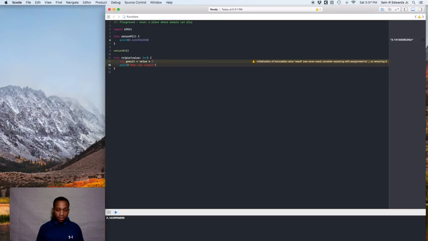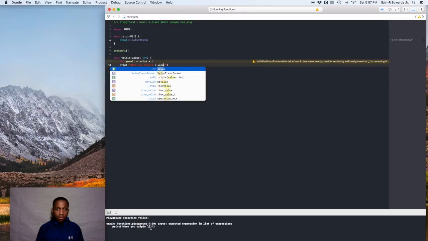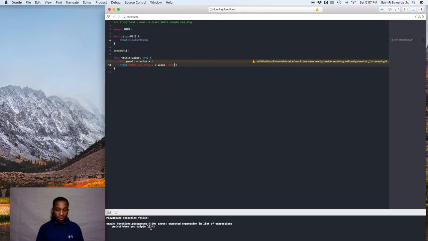we're going to say when you triple, and we'll use string interpolation here. So when you triple value, you get result. All right, and let's see what we do.